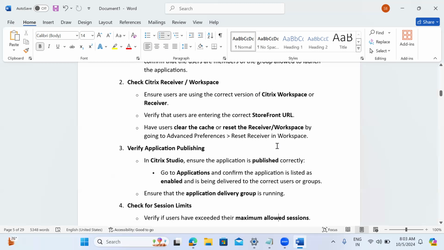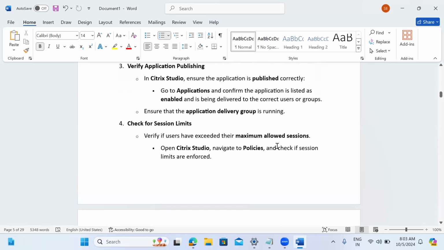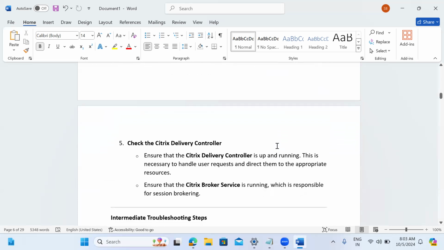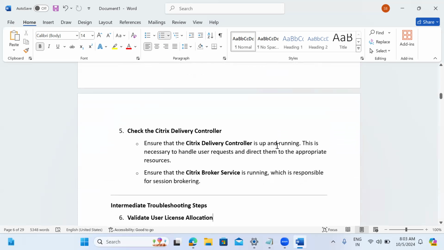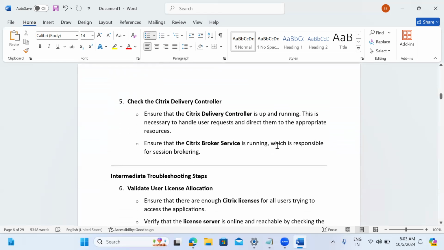Then at the L2 level, we need to check Studio also. We are going to check whether the published applications have been entitled properly to the users, whether user authorizations are proper, the unregistered state, and any session limits or maximum allowed sessions. Even from the delivery group we can check the maximum allowed sessions or any policies we have. Then on the controller, whether all the important services are running fine or not. Mostly here also the broker service plays a vital role.